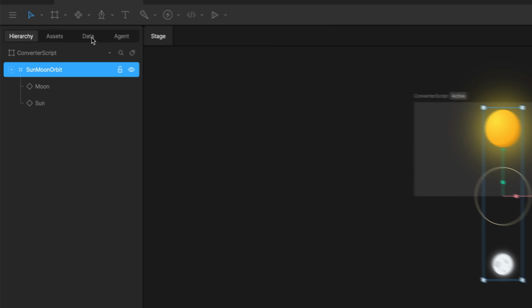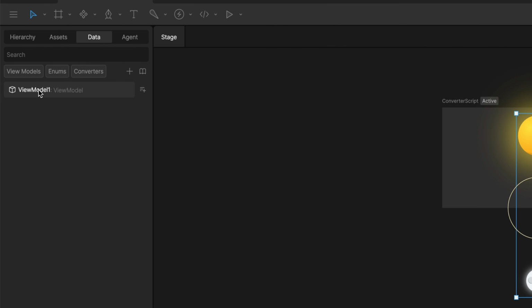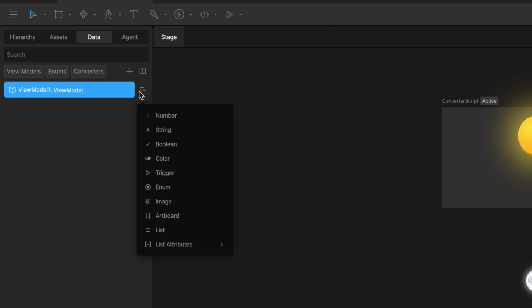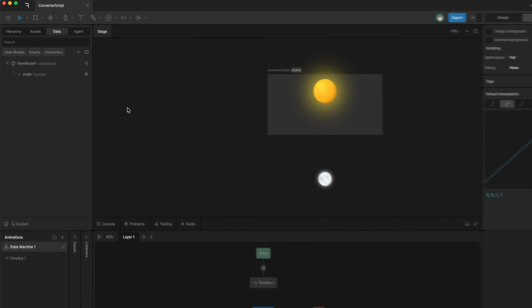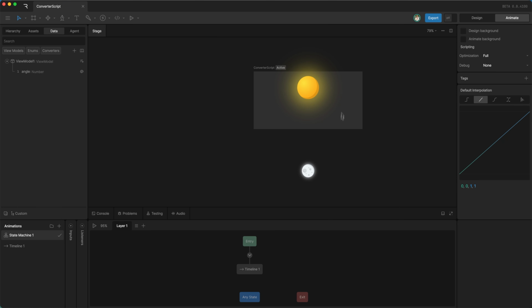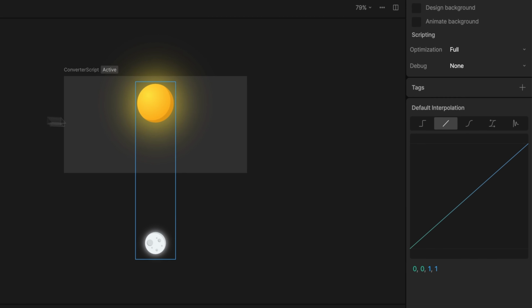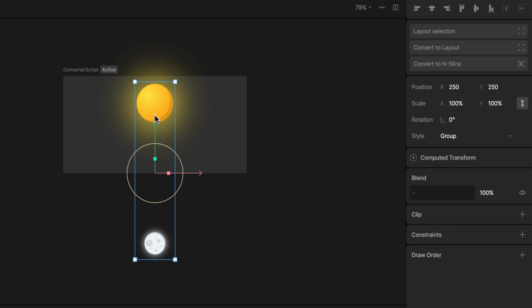Let's open the data panel. There's already a default view model here, so let's add a new number property and name it angle. Now we'll connect the group's rotation to the angle property. We'll select the group, go to Rotation in the Properties panel, and bind it to the angle property.